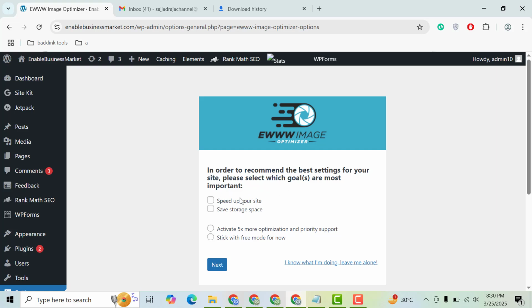So what you want to do, if you want to speed up your site, then you can click here, this one, save storage space. So you can check this one. But if you want to convert your images into WebP format, then this option is not recommended, as WebP images can take some space. And if you want to enable this one, then you need to upgrade to a premium version of this plugin. And now we want to go with the free version, then click on next.